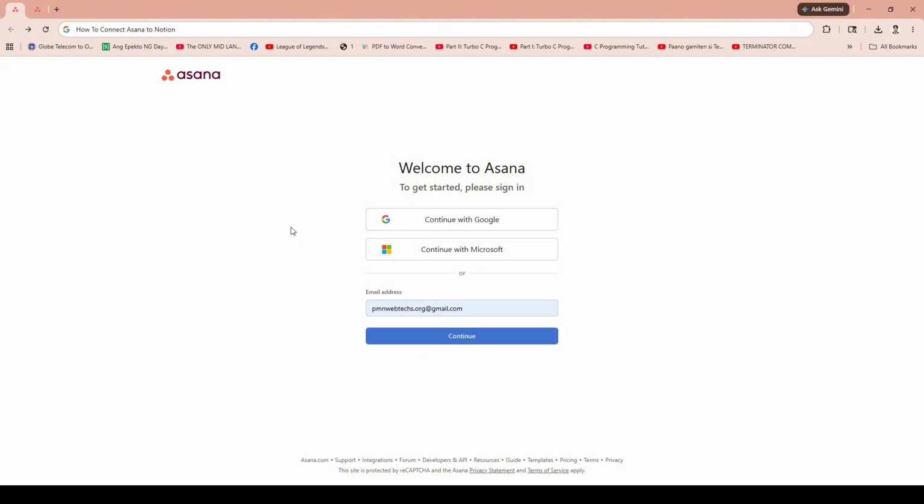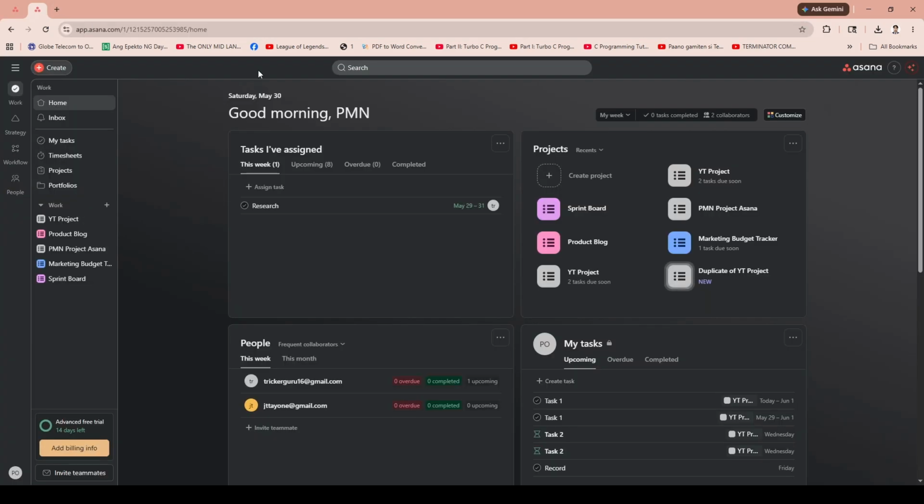To begin, we'll first need to head to the Asana website. If you haven't already, go ahead and log into your account. Start by entering your email address on the login page and click Continue. After that, you'll need to enter your password. It's always a good idea to use a strong password, combining upper and lowercase letters, numbers, and symbols to keep your account secure. Once you're in, you'll find yourself on the Asana homepage. This is your central hub where all your projects and tasks are organized.